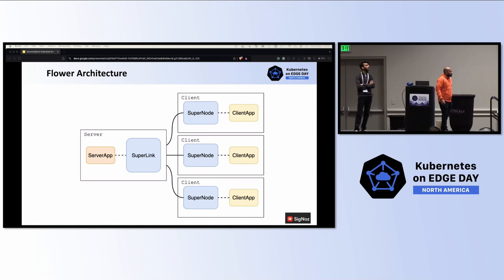On the server side, we have a server app and the superlink, and the superlink is used for putting all the instructions to the supernode, which will come into the client side and receive all the tasks back from the supernode. The server app is a short-lived process with project-specific code like client selection, client configuration, and result aggregation. Coming to the client side, we have the supernode and the client app. The supernode is a long-running process that connects to the superlink and talks to the superlink about how we have to do our ML training.